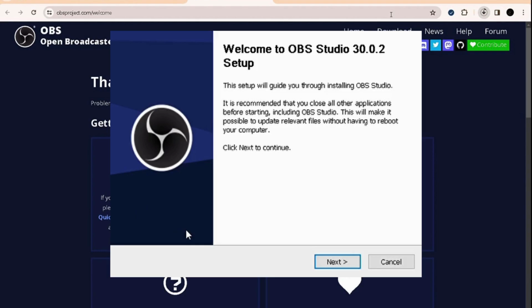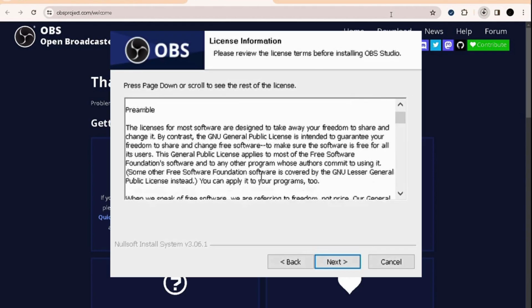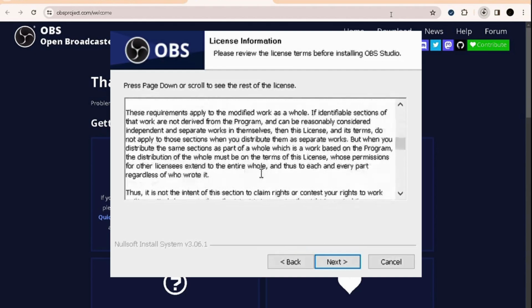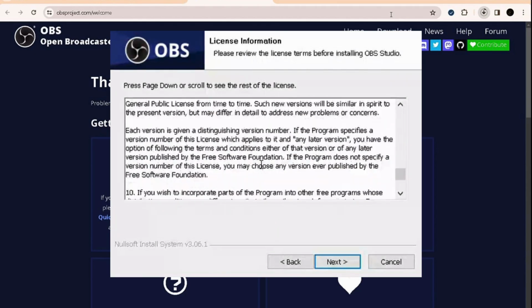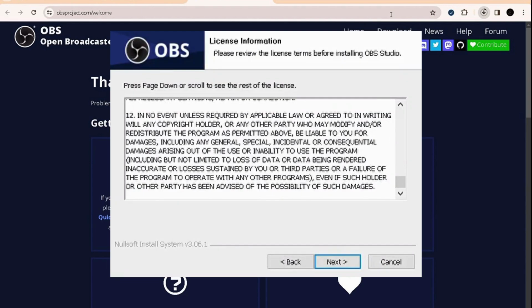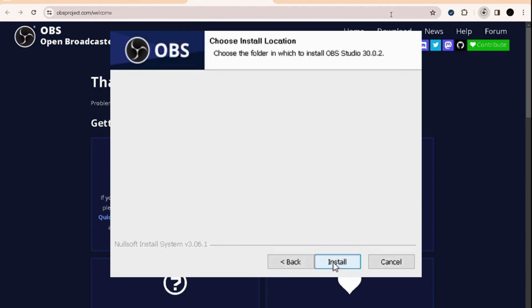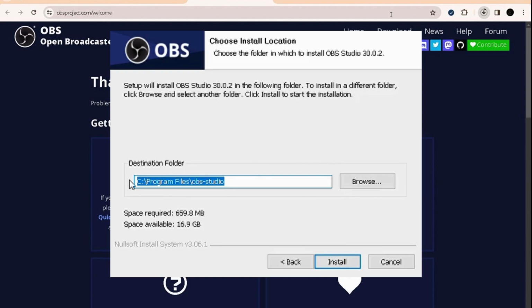Then here we'll click next, and here is the license information given. So now we will simply click next. Then we will choose where we want to install our OBS Studio, right?